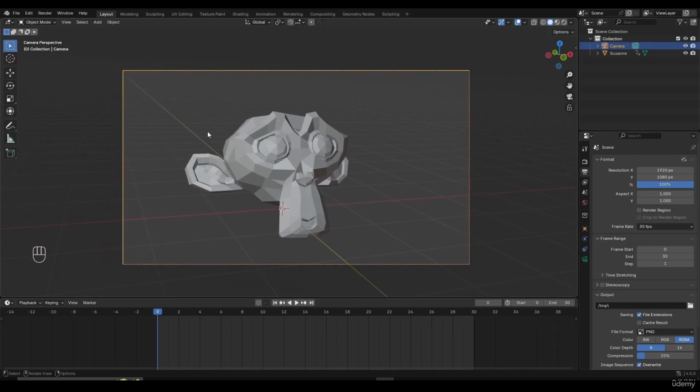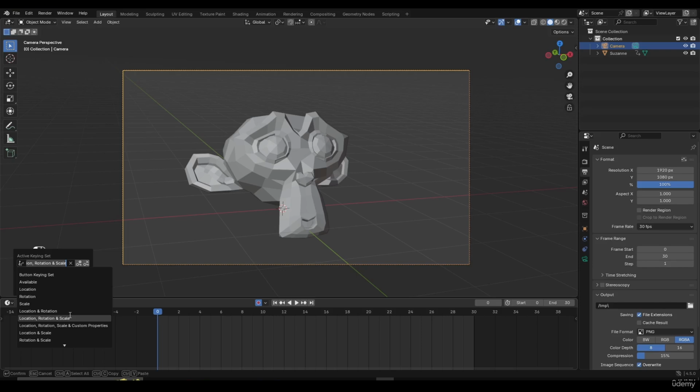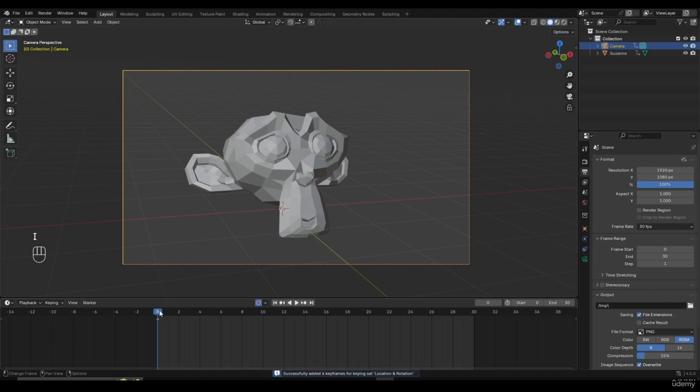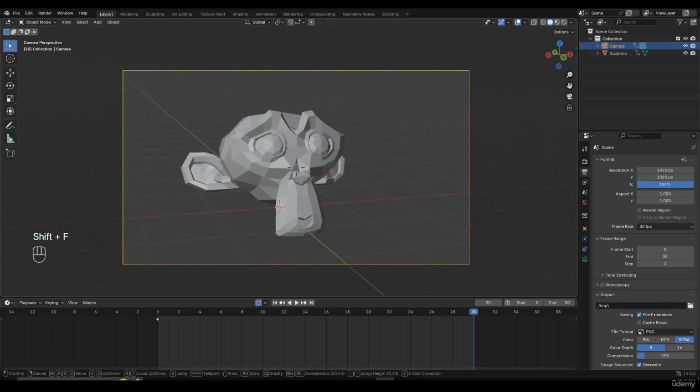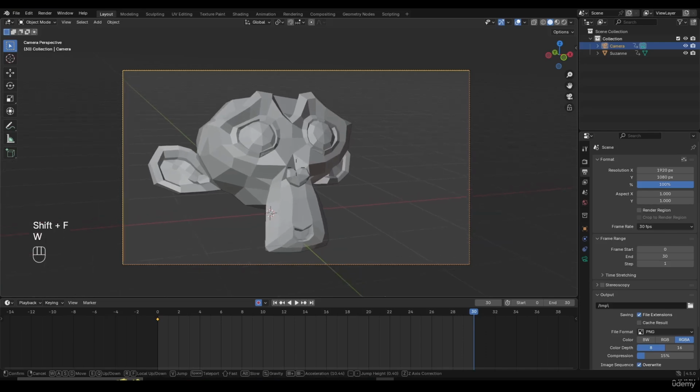Now, once your camera is selected, first of all, make sure you have the auto keyframe turned on. Go to keying, and we can keep location, rotation, and scale. But the scale of the camera doesn't matter. No matter if you change the camera scale, it's not going to change anything. So I can actually keep this as location, rotation, because we mainly want to change the location and rotation of the camera. So now again, I can press I on frame 0, go to frame 30, press Shift F or Shift tilde if you want to, and then move this forward.